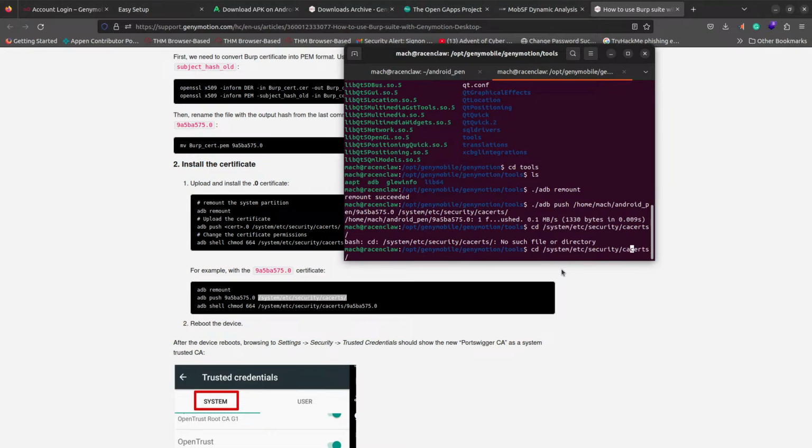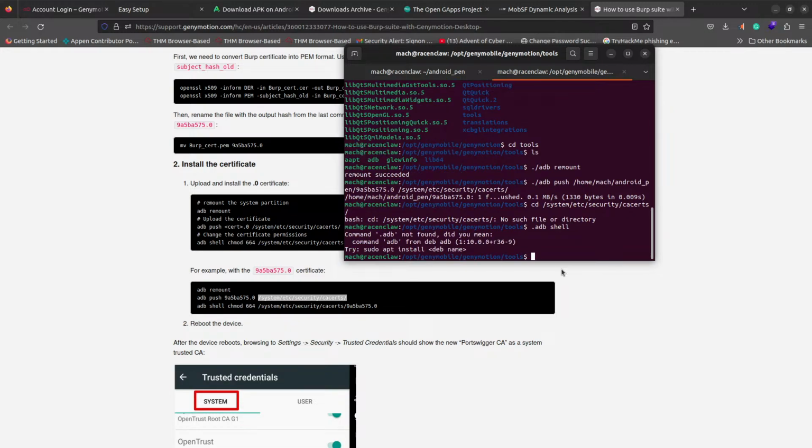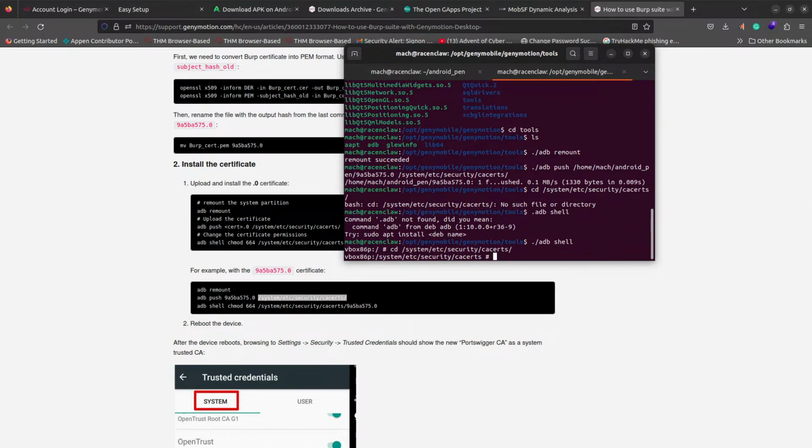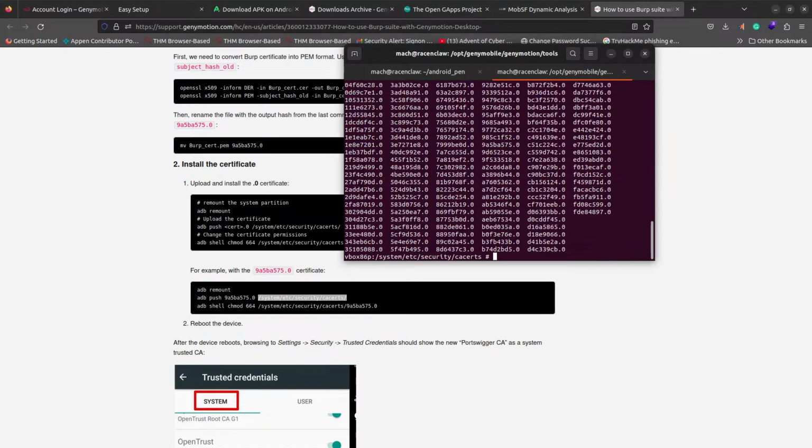Sorry, what am I doing? I'm doing that wrong. I need to run ./adb shell. There we go. So now we need to cd, because we've actually logged into the file system of the actual emulator. So we cd in there, we do a quick ls, and we should see our cert.